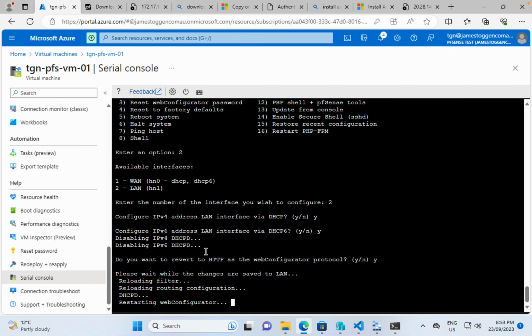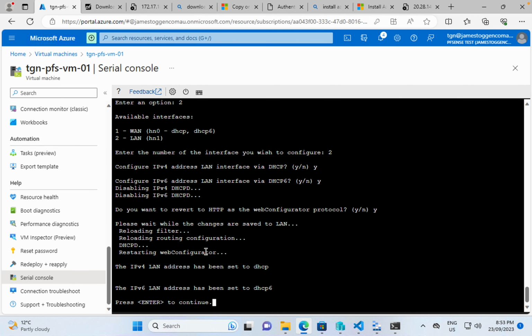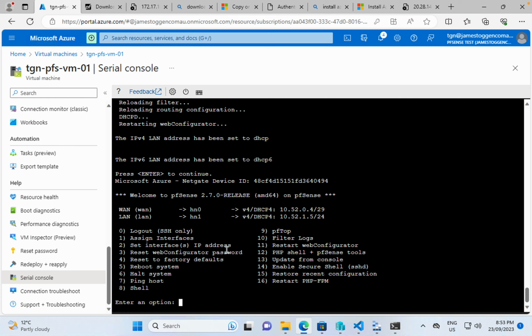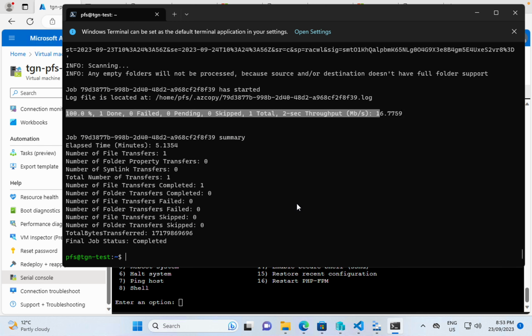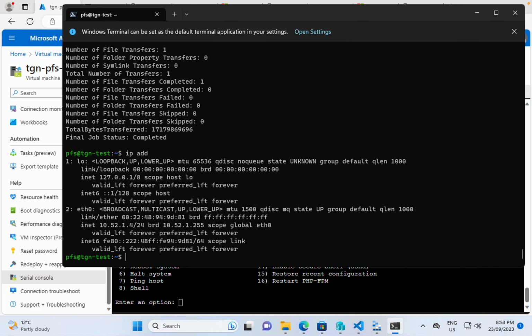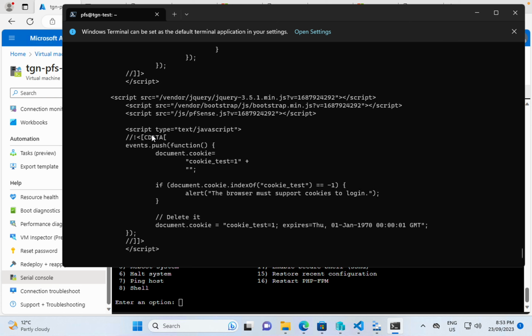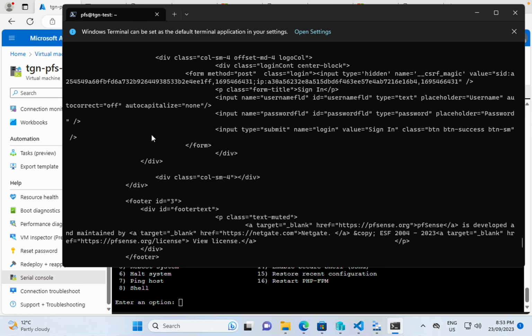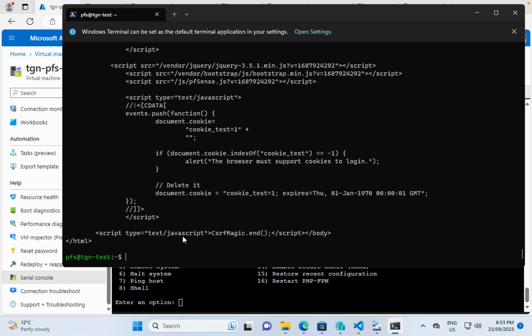Now, once that's changed, we should now see that both interfaces have an IP address, and we just want to make note that it's 10.52.1.5. And if we go into this, our test VM, we can see that we're in the 10.52.1 subnet. So what we want to do is just do a request against the 1.5 address and see if we get HTML back, which we do. So now we've got access to our web configurator over HTTP.